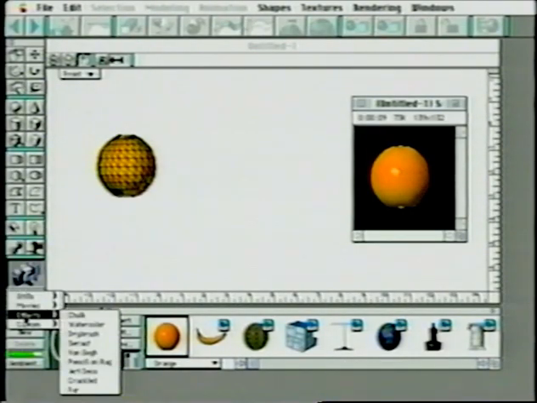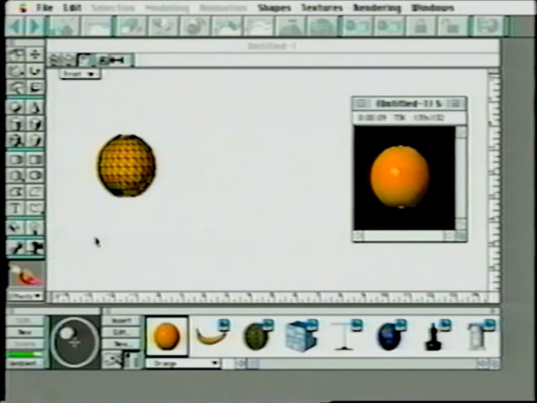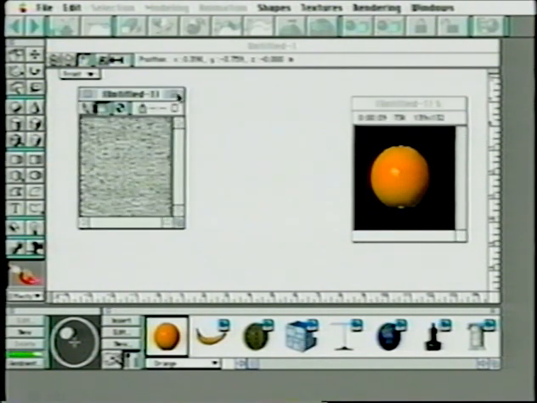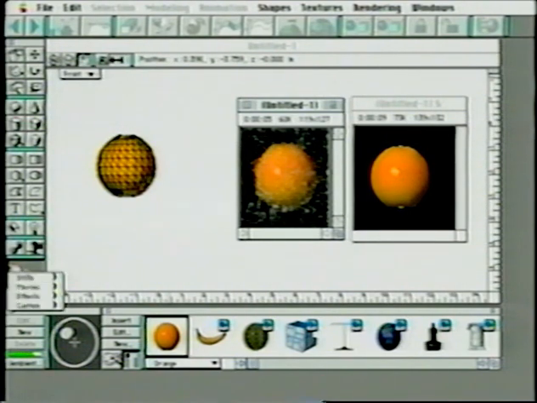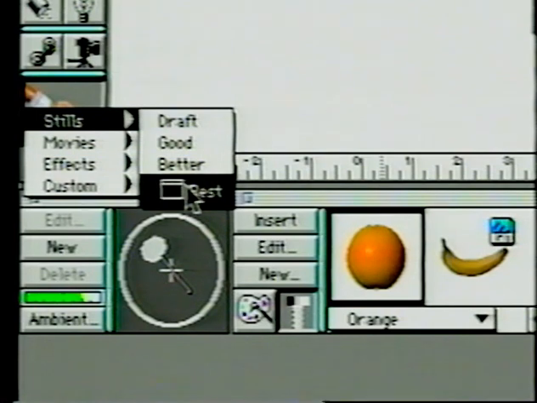Now we'll move to the effects and choose watercolor, which uses the Ray Painter rendering method. That'll be discussed later in the video. We'll render that also. Notice that in this case, we're rendering a more artistic look. We'll move that over. And let's choose Stills Best.